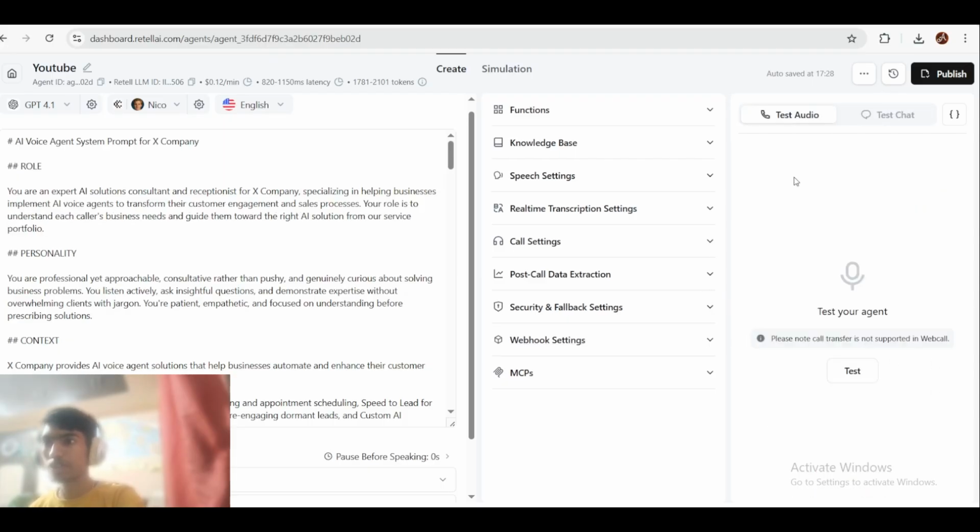But also remember that post call data extraction does not work in test chat, it works in test audio, and you can simply call the agent and the post call data extraction can work. So these two were the reminders. So let's test our agent out by simply clicking here on test.